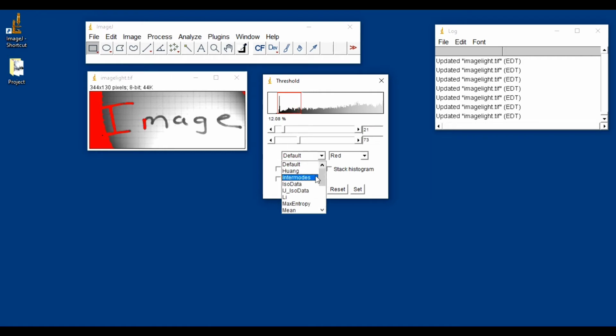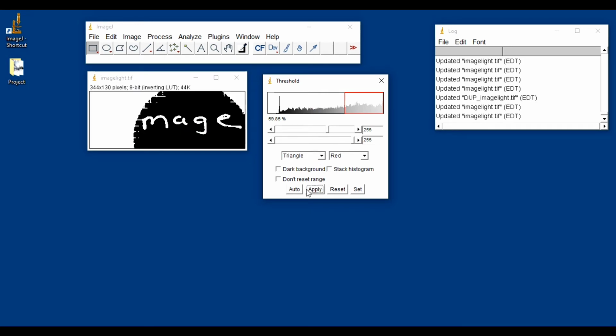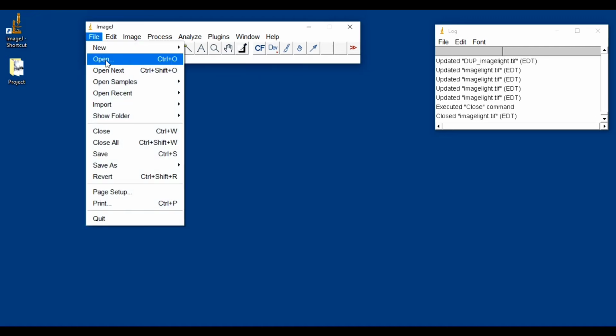Let's try a different algorithm. Triangle, for example. No, nothing. See, I can get the MAGE. If I apply it, that's what I get. I don't get the eye. So that's not gonna work. I'm missing data. So let's close it and open the image again.